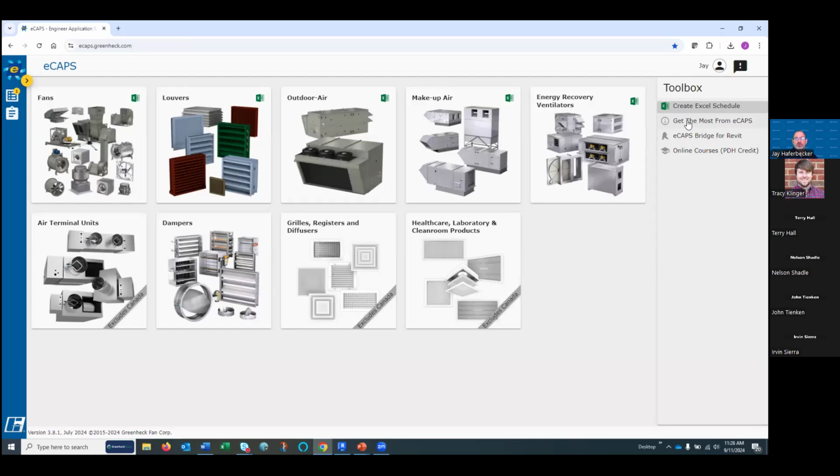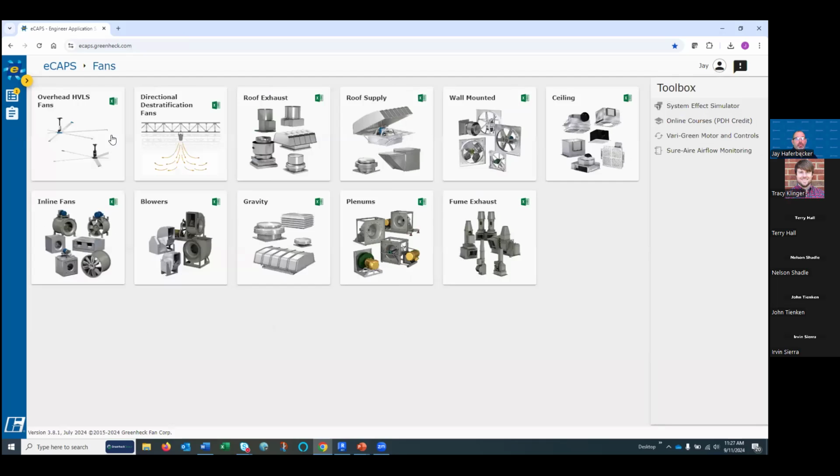There's some other videos and helpful tools there. There's how to get the Revit Add-in. There's some online courses for PDH credits, etc. But let's say if I click on one of these categories here, fans, for example, notice my toolbox changes. Now, these are specific to fans.